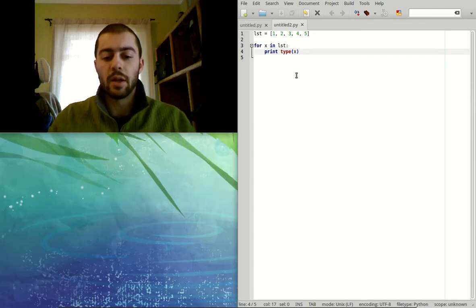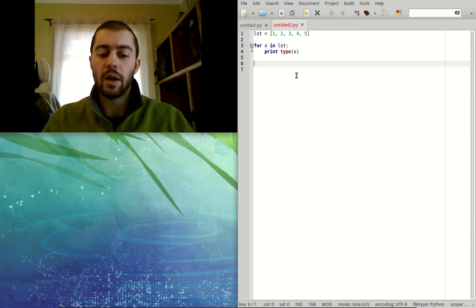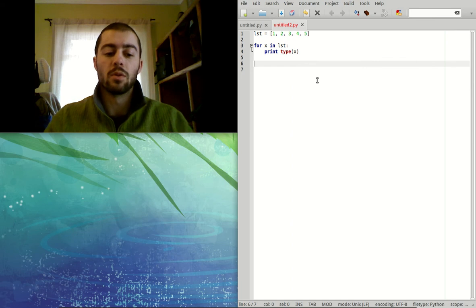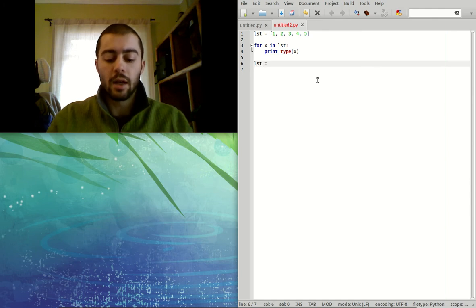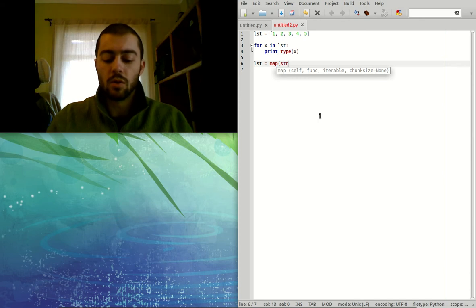So now we could go in and use the map function. Let's say we wanted these items in the list to not be integers, but to convert them to strings. We could use the map function to reassign all the items in this list. So we can make the list reassigned and use the map function, and we want to convert these integers that we have in this list to strings.